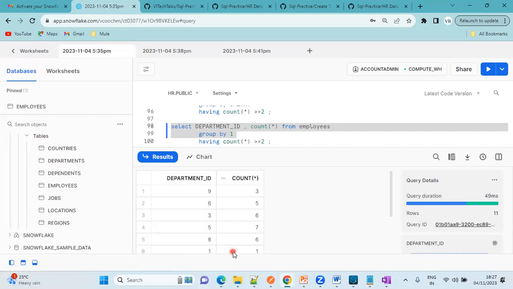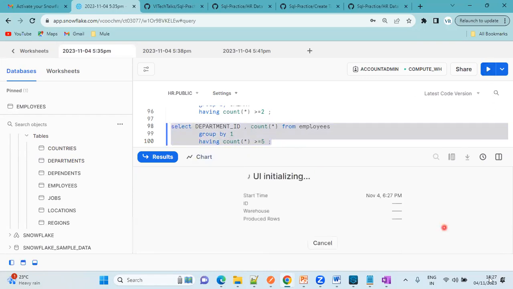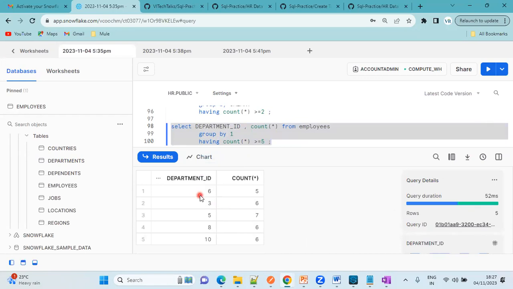Okay, so here I want to see the same department ID appearing more than 5 times. That way also we can use the same query. See, 6, 3, 5, 8, 10 are present more than 5 times in the table. In the same way, I want to see duplicated rows. A duplicate is nothing but the row being present 2 or more times. Then we need to write this.